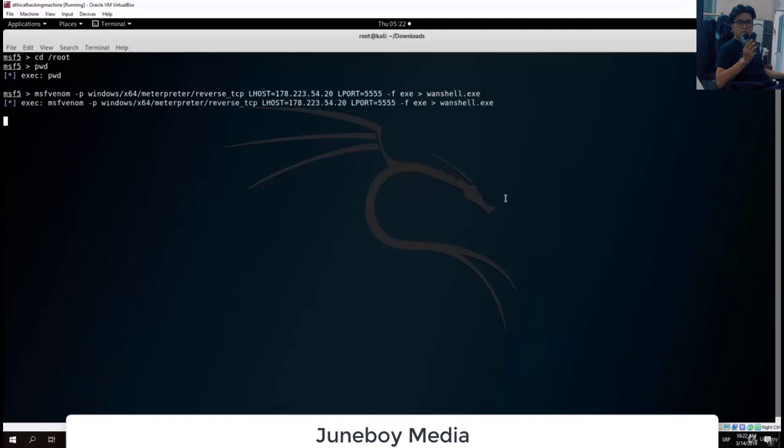So we wait for this to create our payload, and after it creates this payload, what you can do is basically send it to anyone you want.